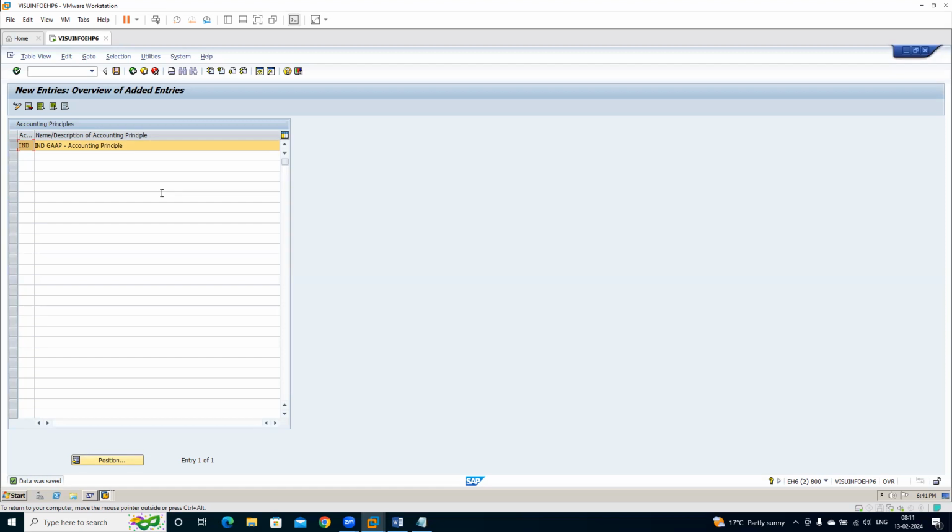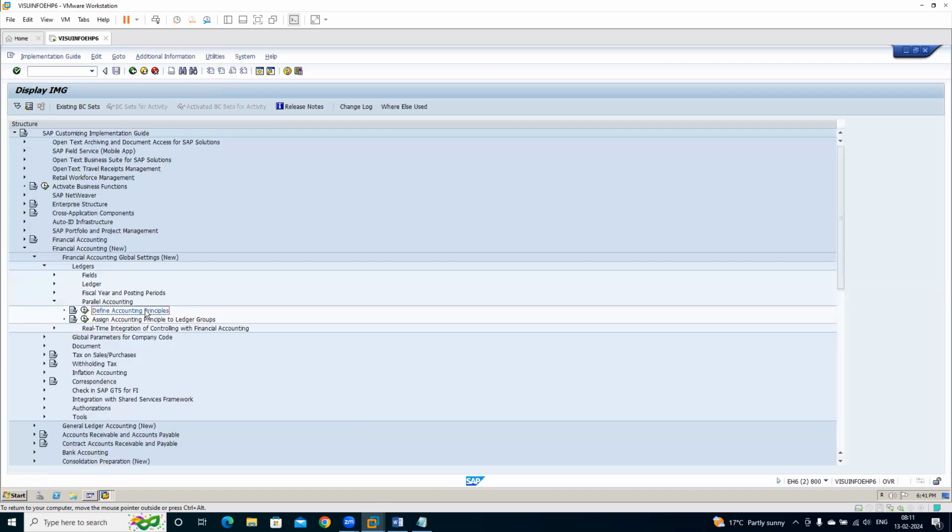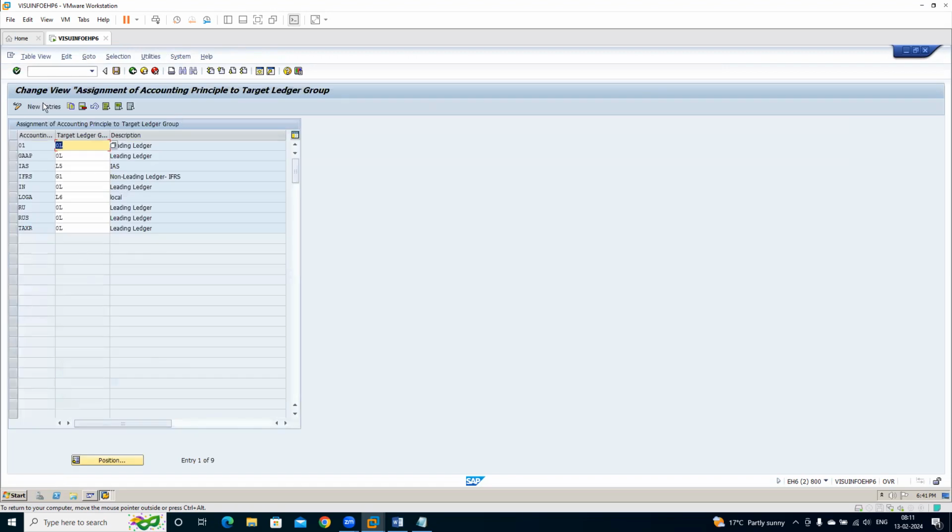Every accounting principle has a different set of rules and regulations. Few accounting principles say your assets, you can use 3 years depreciation. Few accounting principles say you cannot start your depreciation in the first year. Depends again. Just a small background about accounting principles. I am creating this India GAAP accounting principle, then assigning accounting principles to the ledger groups.